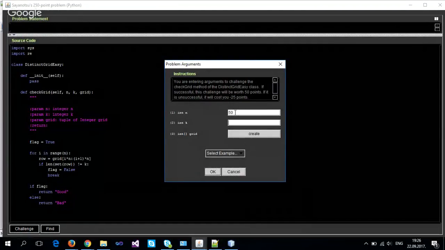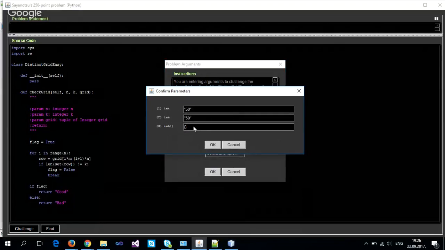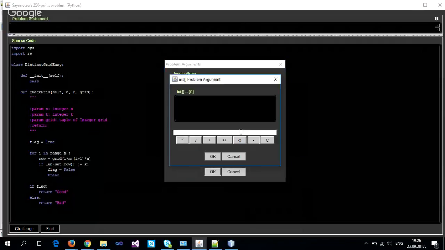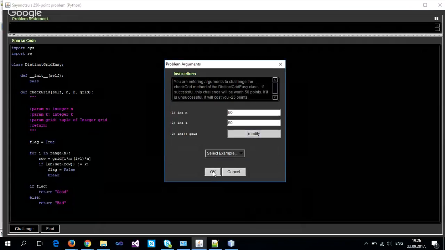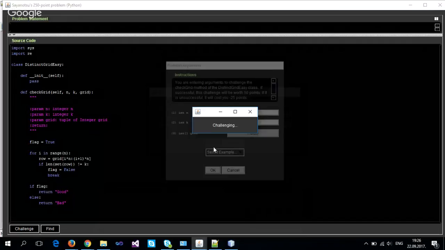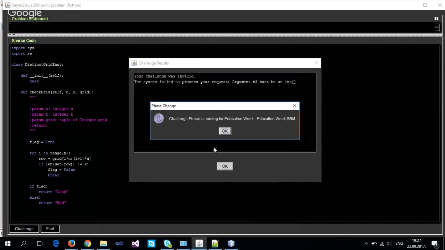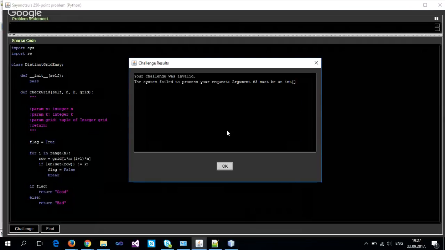N is 2, K is 2. If you give it 0, 1, 0, 1 as your array, that should fail it. Oh, how can I edit? You have to create the grid, yeah, and use this button. Yep. I just try my own example, no matter. Okay, we have a little time. Oh, system failed. Well, okay, that happens. But the challenge phase already ended.